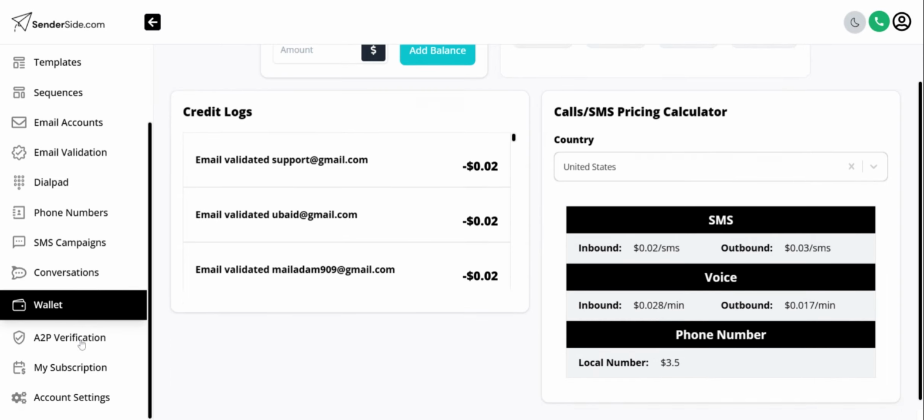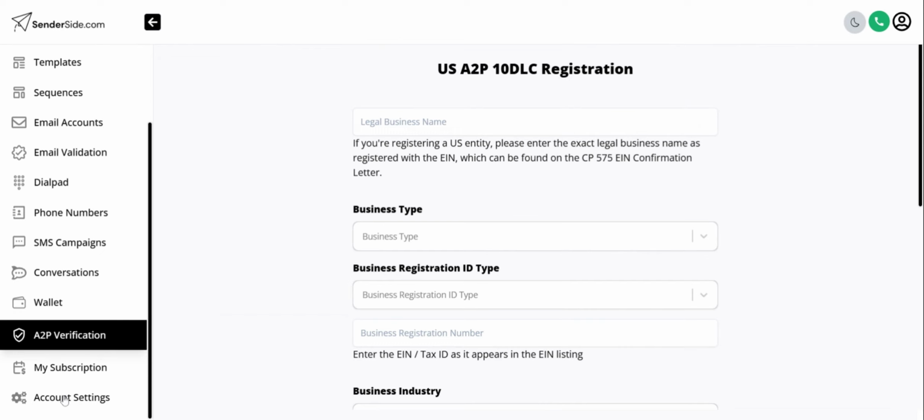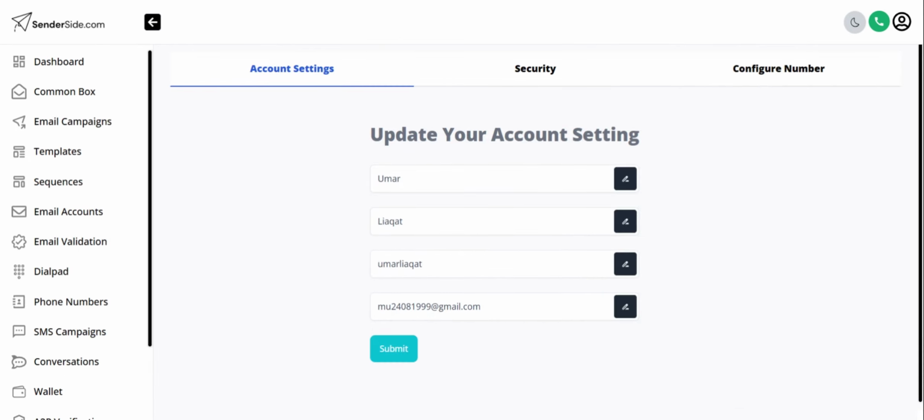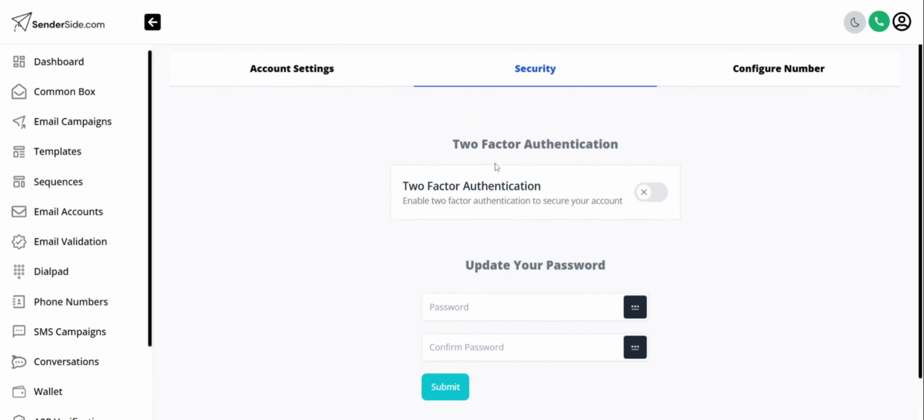Okay, and then we have A2P. I've already shown you my subscription and account settings. In account settings, you will be able to see your username, your first and last name, and then your email. And then in the security section, we allow you to secure your account via two-factor authentication. If anyone else tries to log into your account, they would need the two-factor authentication OTP. So you click here, and it will update your system and enable two-factor authentication. That's what you can utilize to make sure your account is safe. And then you can change your password from here.